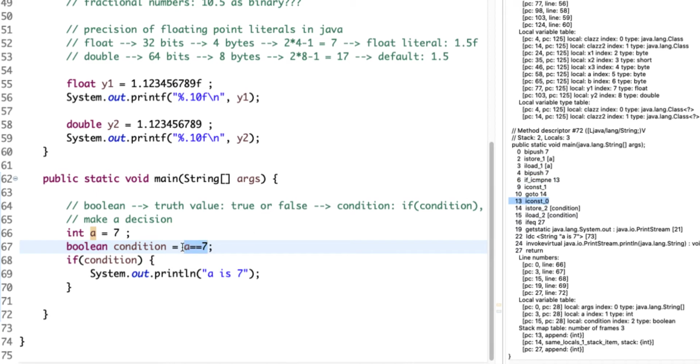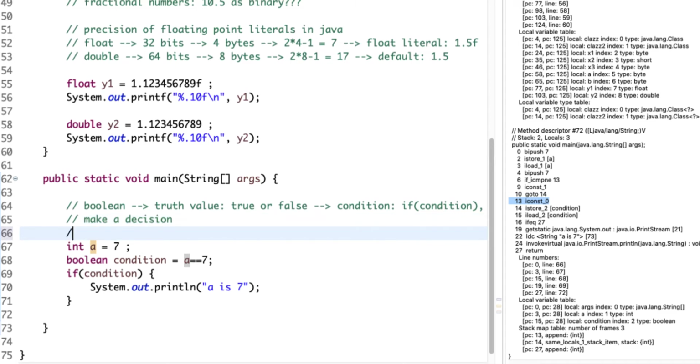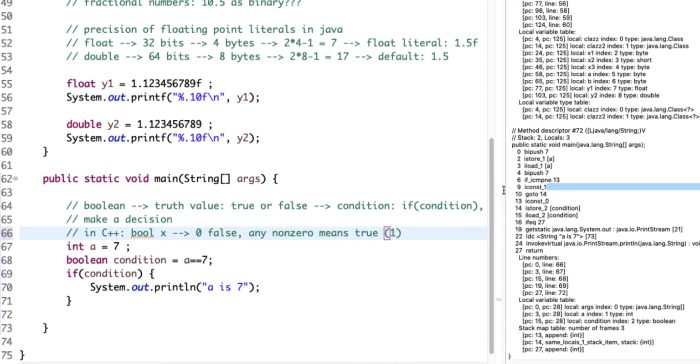If you're familiar with C++, you know that in C++, when you define a bool variable x, 0 means false, any non-zero means true, right? And usually the default value used as a non-zero true is 1. That's why here it's loading either 1 or 0 based on whether these two are equal or not, right? It's the same situation here. 1 means that this a equals 7 resulted in true.